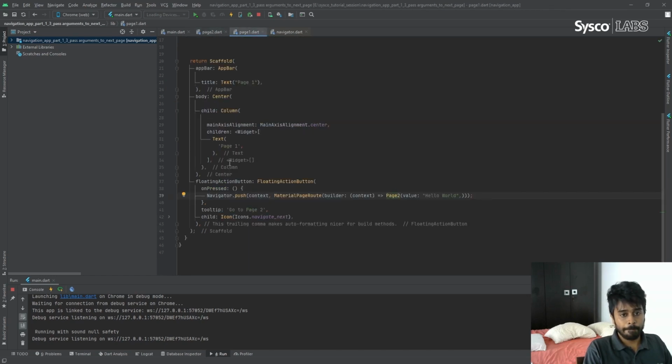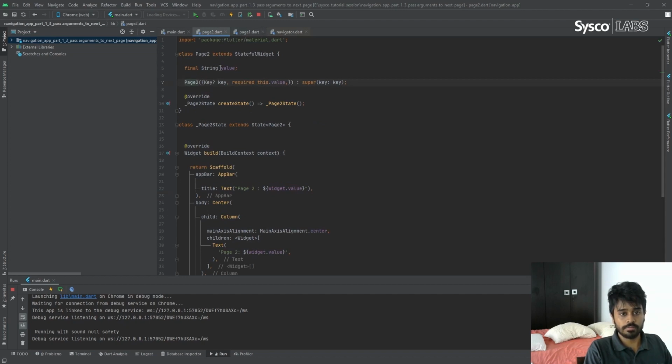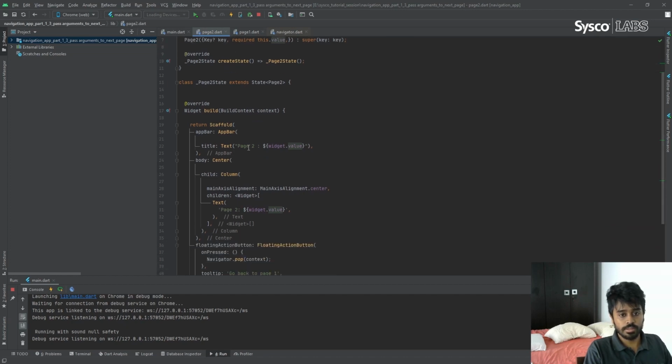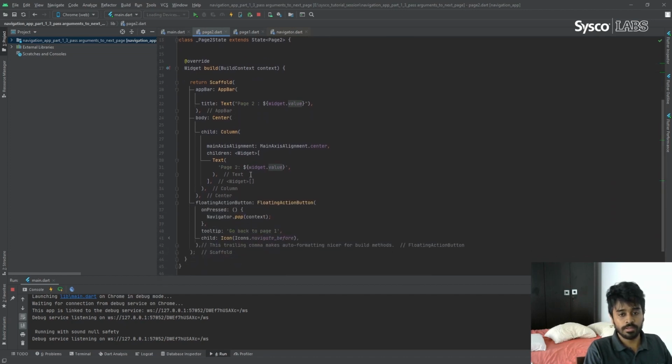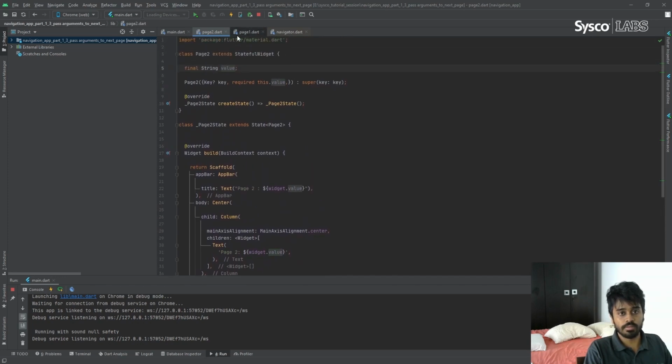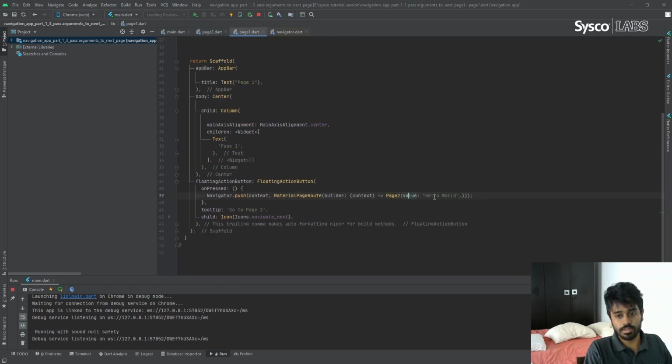In page 1, here I have used the same method to push the MaterialPageRoute, and for page 2 I have passed a constructor value. In page 2 I have declared a string value, and I'm getting this as a constructor parameter, and I have changed the text to show that value as well, to show you guys that we can send this data to the second page using the constructor. Let's see the application running now.